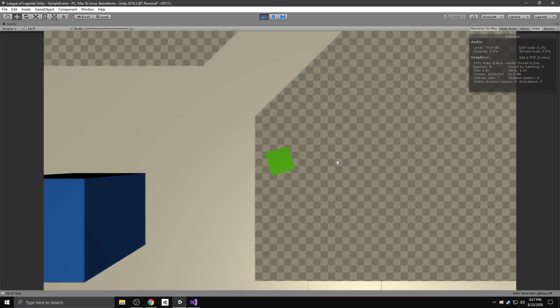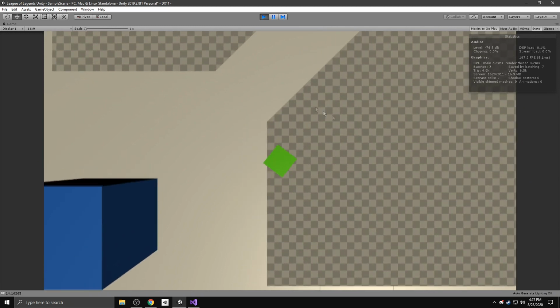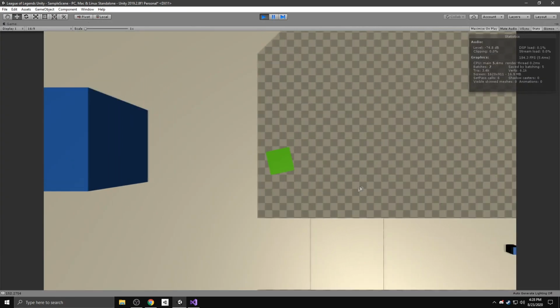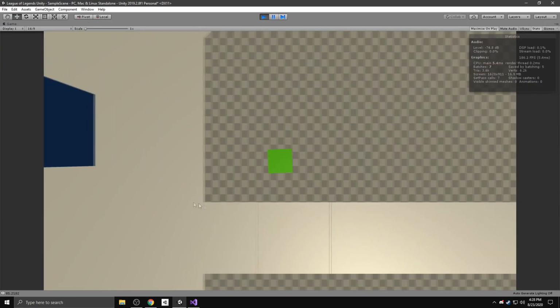However, we can definitely clean up a few more values and make it so the player turns faster and that everything just feels a little bit snappier. And this is officially version 1.0 of our movement system.